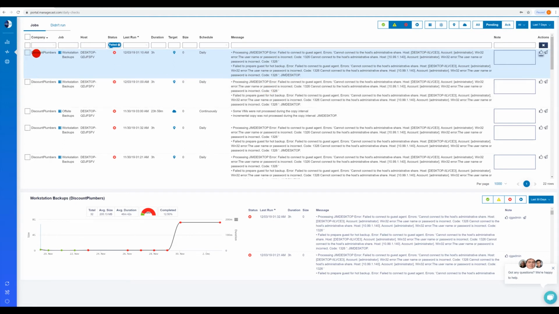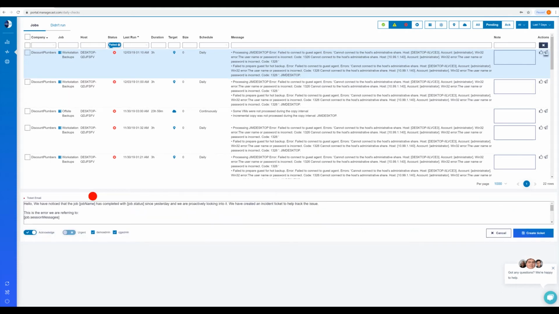So each company has a list of contacts and their email addresses are already in here. If we need to send a notification to a customer because of a certain error message, we can easily do that by clicking on the little paper airplane icon. When we do that, it opens up the ticket creation window down here and it automates some of the information. So it says, hello, we have noticed that, and it provides the job name.